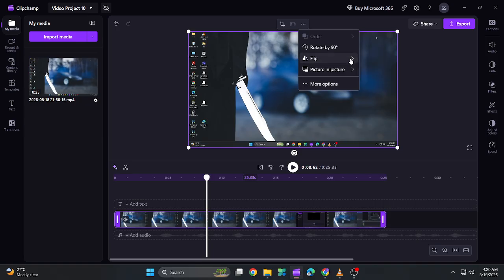Next, check the project's aspect ratio. If the rotated video doesn't fit correctly, choose a suitable format and adjust the clip using the available fit or crop controls. Now play the video from the beginning and make sure the orientation looks correct.